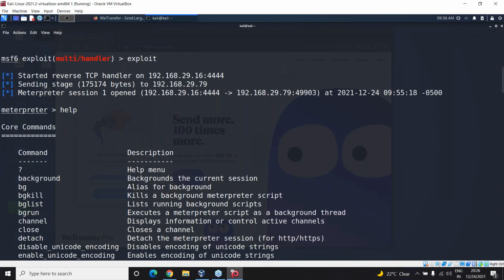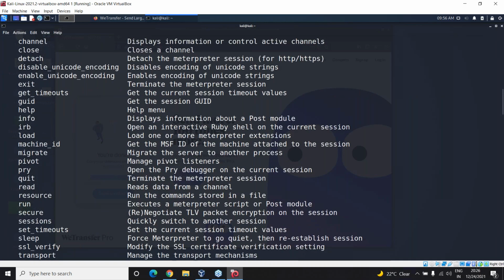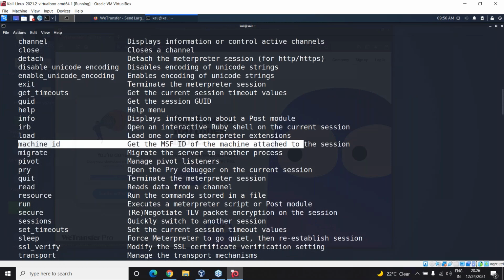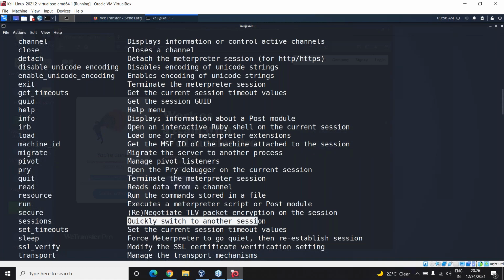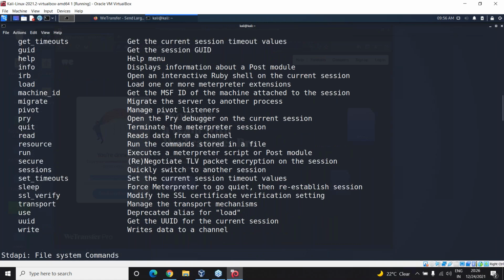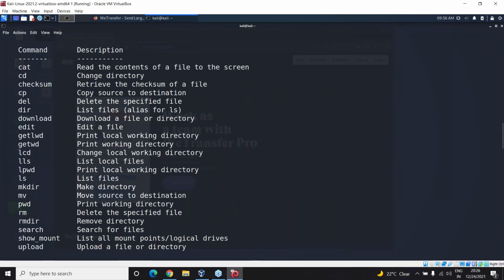There are so many commands in this Metasploit Meterpreter. Basically, you can get the machine's ID. You can migrate the server to another process. You can quickly switch over to another session. You can force the Meterpreter to go quiet. Now we will see something which we generally use. Say if you wanted to create a new folder, right? We'll try to create those using mkdir and then rm and rmdir, ls, pwd. All of these things we can use to create a new folder.